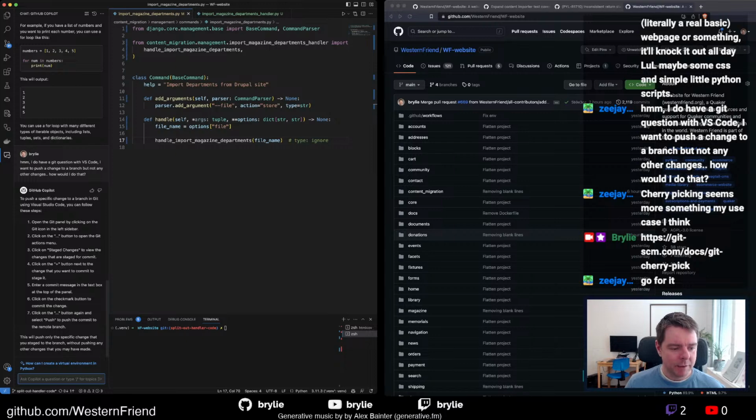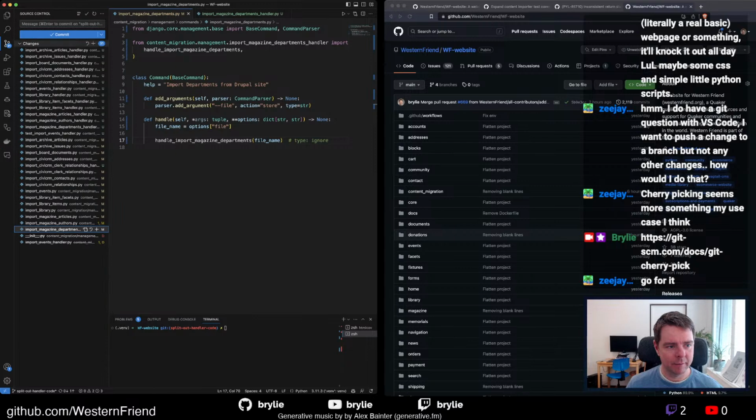Click on the staged changes to view the changes that are staged for commit. Ah, so this is assuming you haven't committed those. Click on the plus button next to the change that you want to commit to stage it. Okay, so this is basically now just telling us how to run staging and committing. So I think it sort of missed the question there.